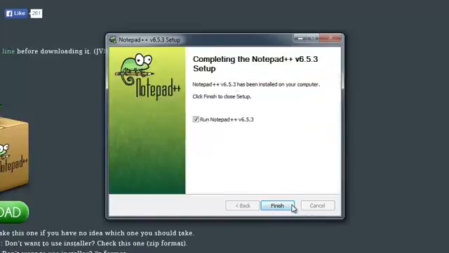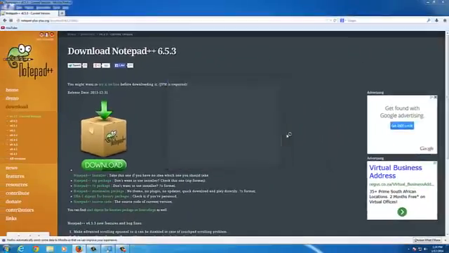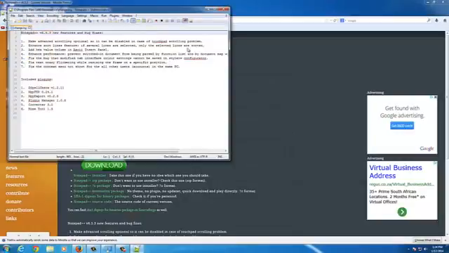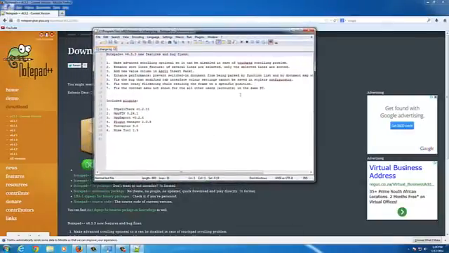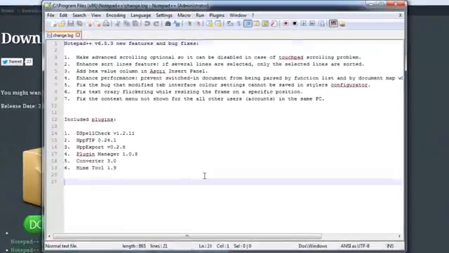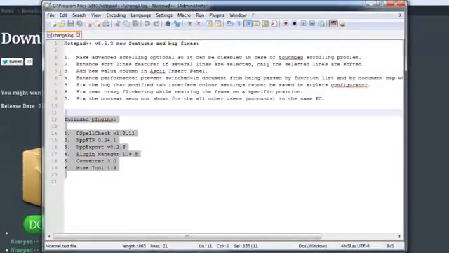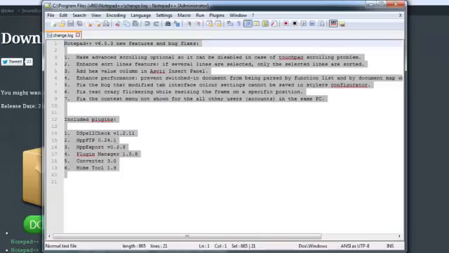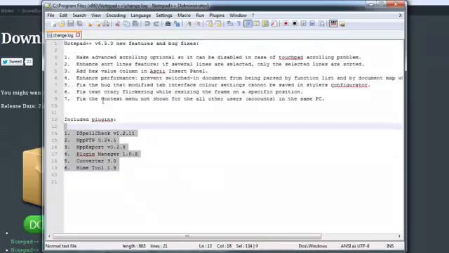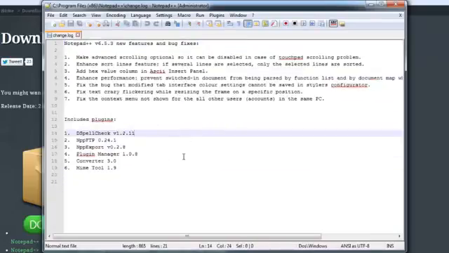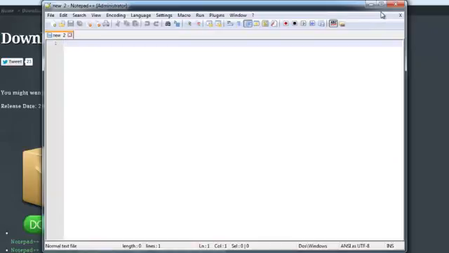Go ahead and click run Notepad. We'll go ahead and finish this. Okay, so now you can see that Notepad++ is open on my screen, and this is just the change log. So what's new? Whoops. So this is just telling us what's new in this version, and we can go ahead and close that because there's nothing really interesting there for now.